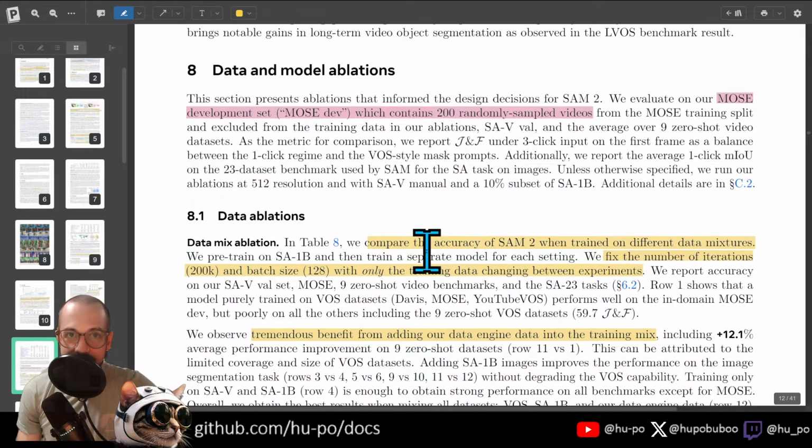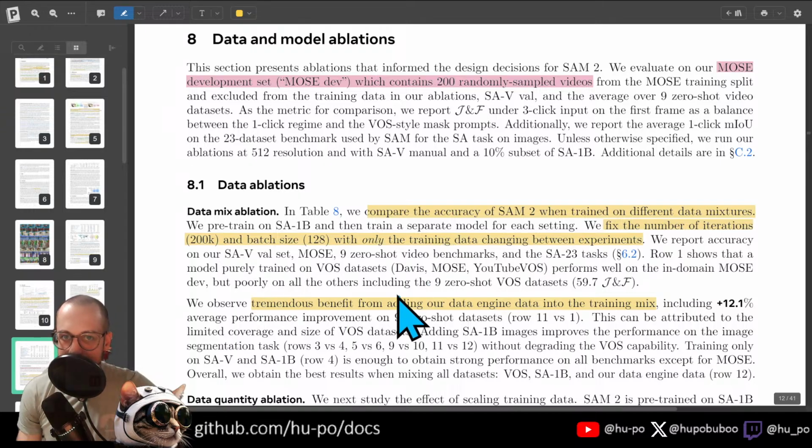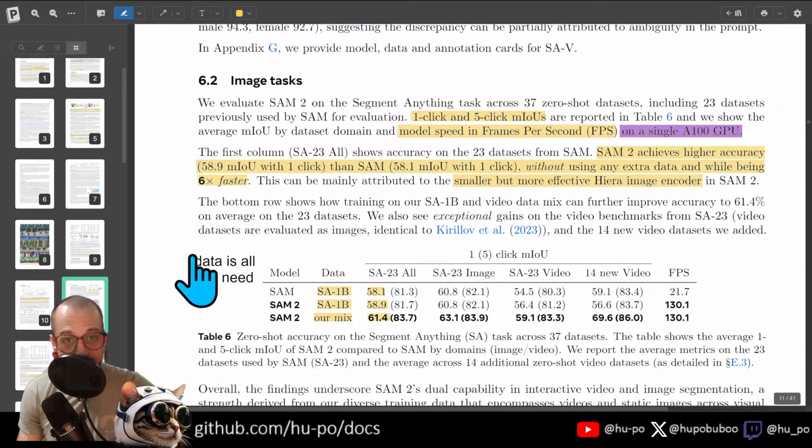We compare the accuracy of SAM2 when trained on different data mixtures. We fix the number of iterations and batch size with only the training data changing between experiments. We find a tremendous benefit from adding our data engine into the training mix. Let's go back to that. Data is all you need, guys.